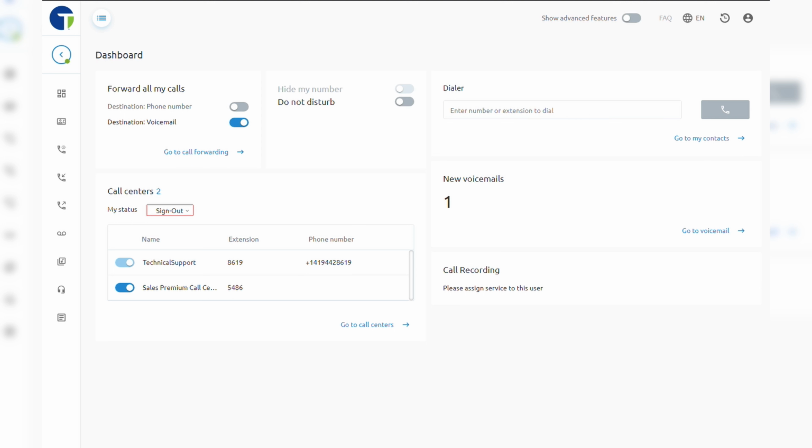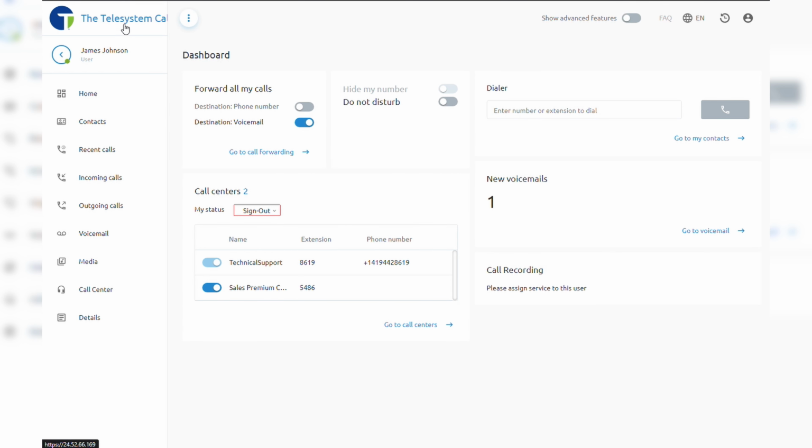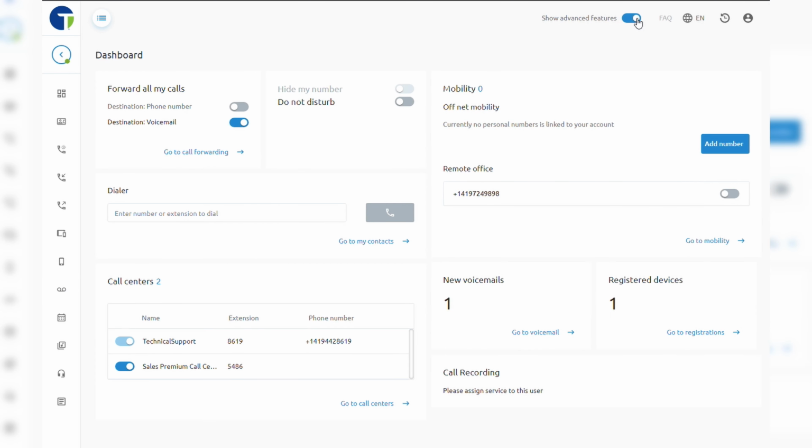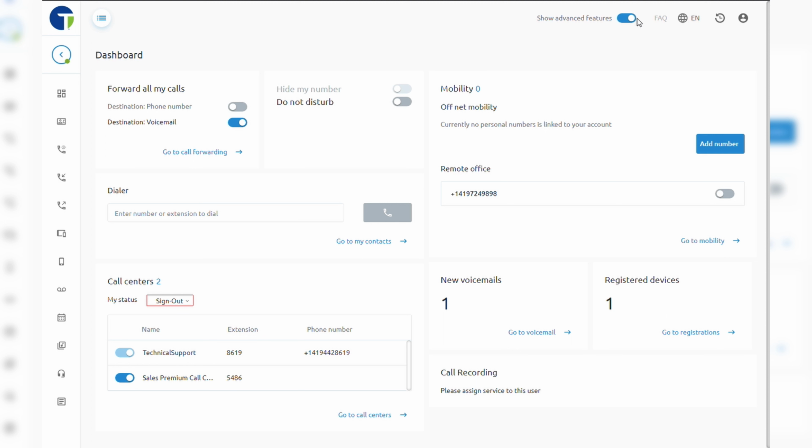Once you are logged in, on the left-hand side of the screen, you'll find the navigation pane. The navigation pane contains all the menus available for users to go through the portal. Use this button to expand or collapse the navigation pane, to show the menu labels or hide them. This toggle switch for Show Advanced Features can be turned on or off. When it is turned on, additional settings and features may display depending on the menu you are on.